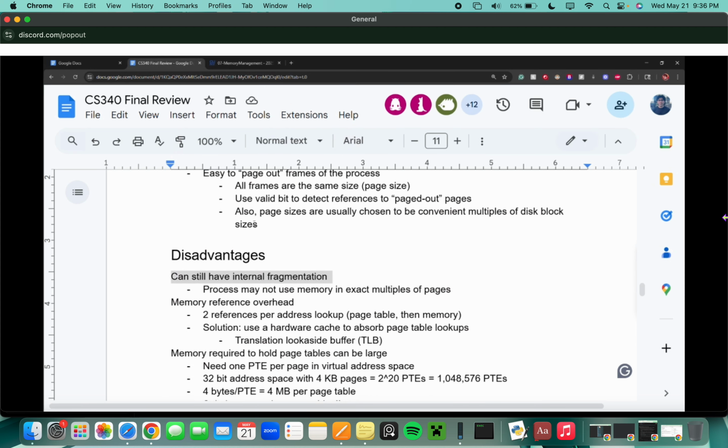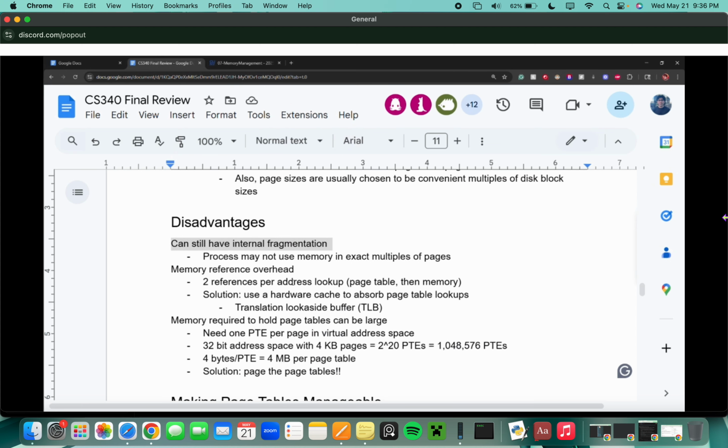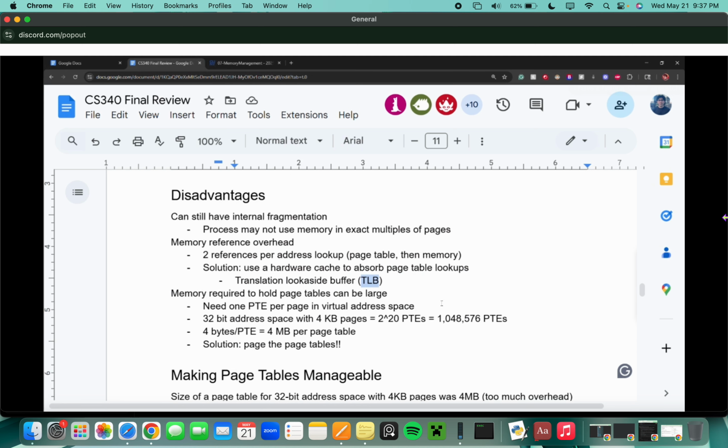Then you also have a memory reference overhead, where you have 2 references per address lookup. You have to go to the page table, and then you have to go to the memory, whereas with physical addresses, you can go straight from the CPU to memory. The solution is to use a hardware cache to absorb page table lookups. This is called the translation look-aside buffer, or TLB, which we'll get into in a bit.